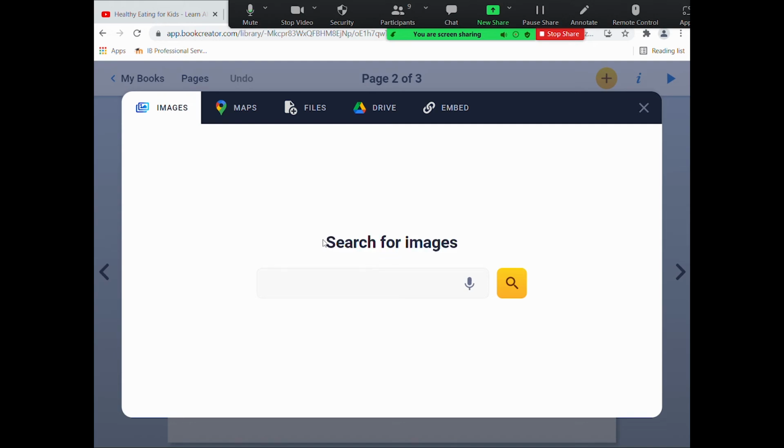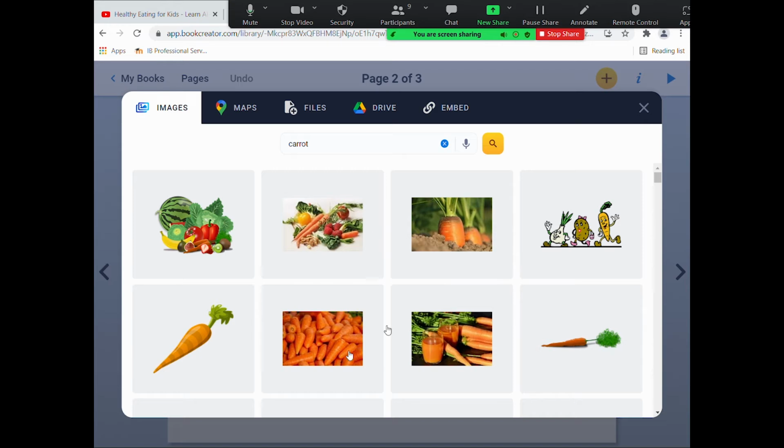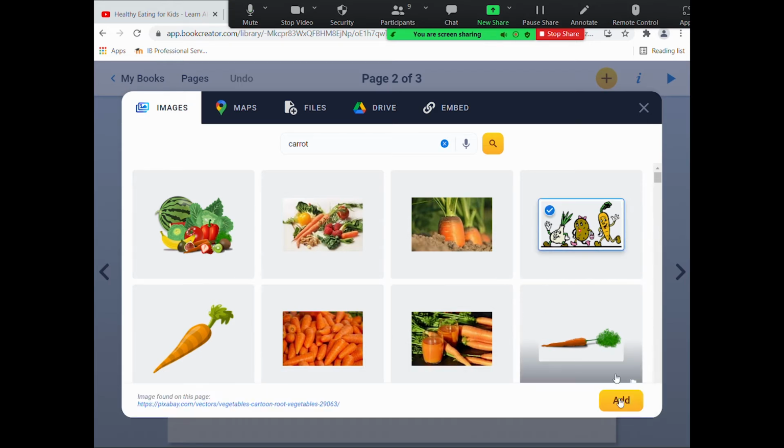So, who can give me an example of something healthy that I want to add in my book? Yeah, you can just unmute and say. Carrot. Vegetables, okay. So, carrot. I'm going to search. Come on, computer. Ooh, look at this. I like this one. It's so cute. So click on it and click add.